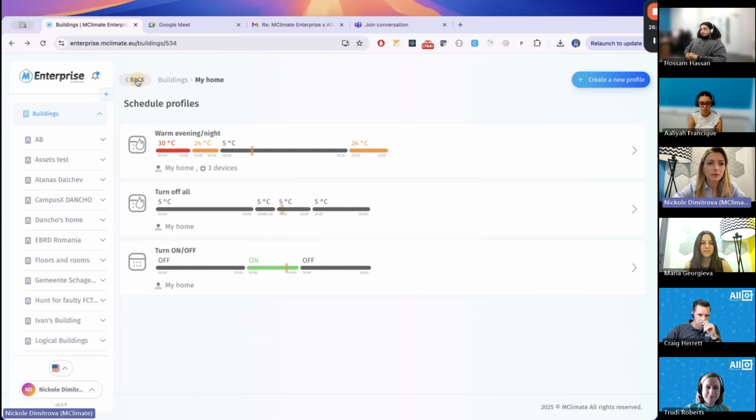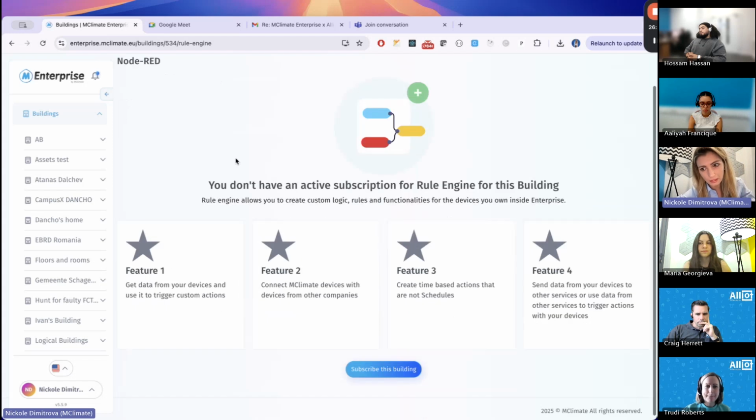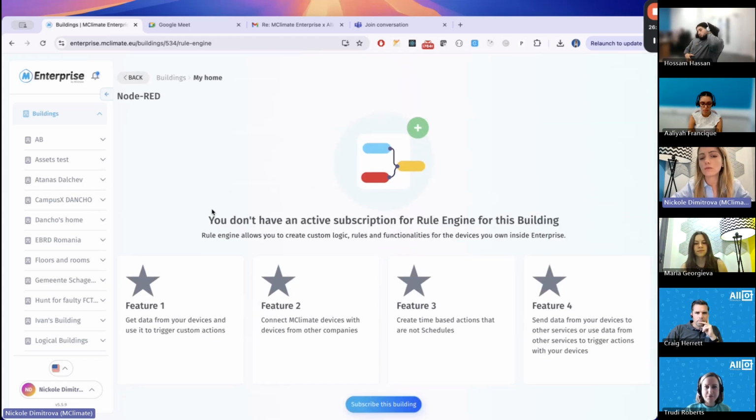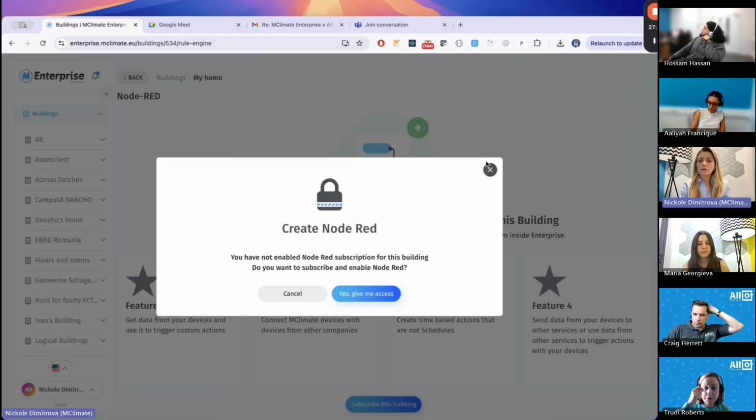Okay, then I'm gonna continue with the other options. We have Node-RED right here. Currently, I'm not gonna go in depth in this. So what we did here is, with an additional subscription, we can create an instance. It's running on our servers, but the clients can use it.